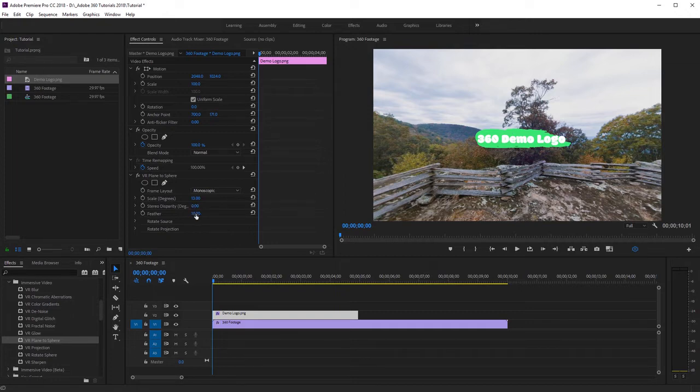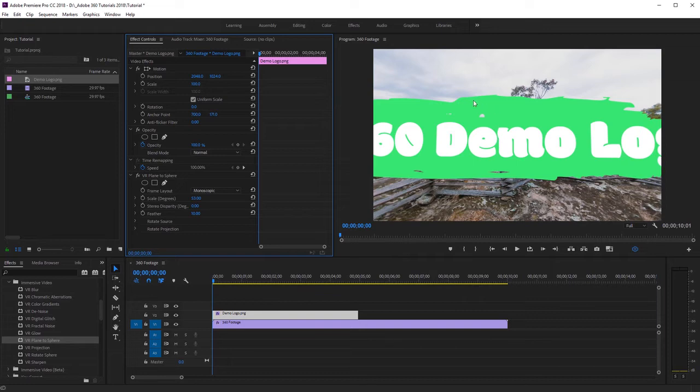Our next option we have here is feather. I'll go ahead and scale this back up so we can see this a little bit easier. But the feathering will actually apply to the edges of our logo or text or image. I'll go ahead and increase that, and you'll see the feathering kind of affect our logo there. It's a nice setting to adjust if you get any aliasing around the edges of your logo or text and you want to help soften those up.